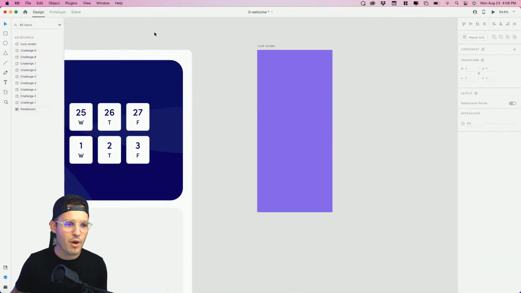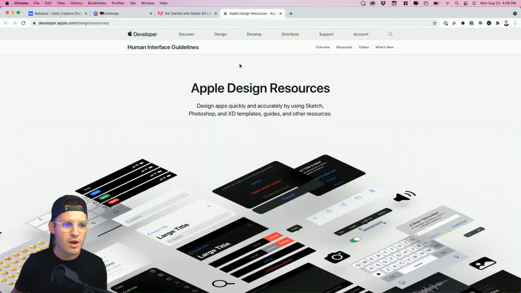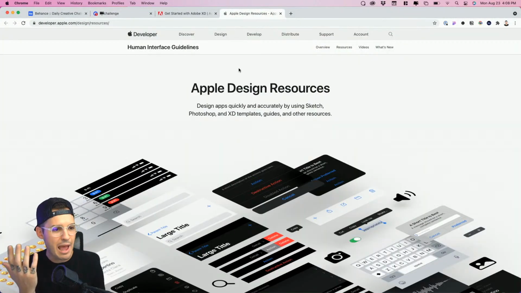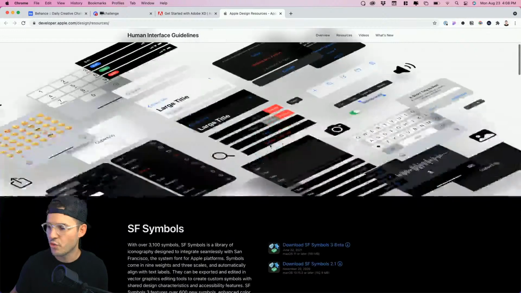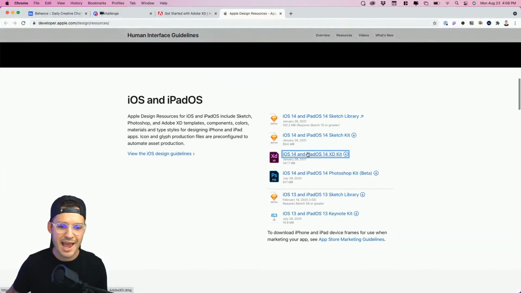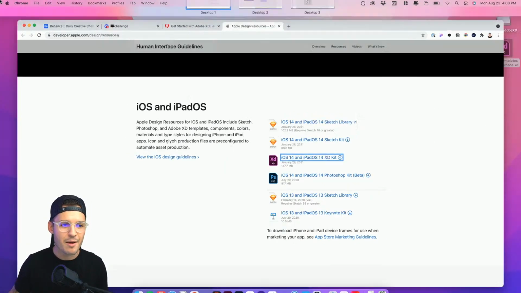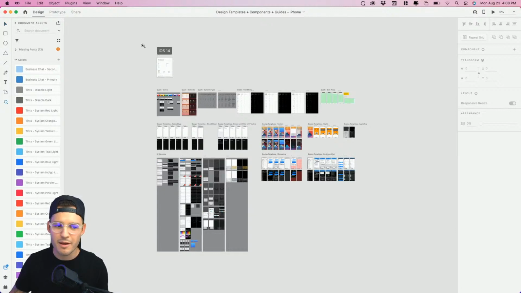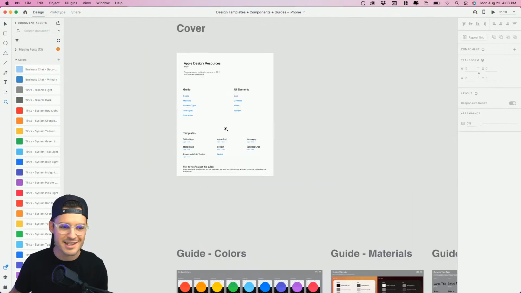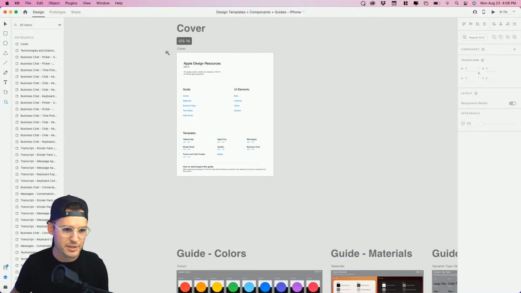If you hit Apple iOS, it's going to lead you out to the web, to the Apple developer site. And if you just scroll down, you can snag the Adobe XD iOS 14 UI kit, right? That's a good thing to have. And when you grab that and open it up, it's going to look a little something like this. It's going to have all sorts of colors built into it. It's going to have all sorts of components built into it, right?